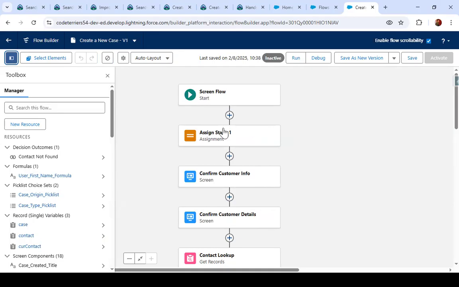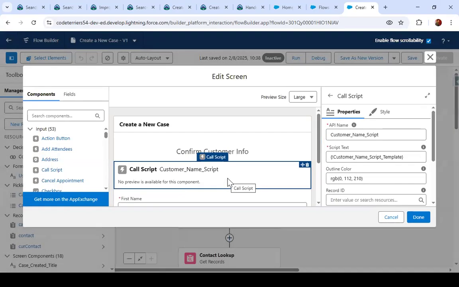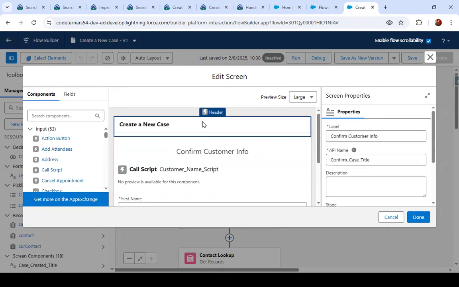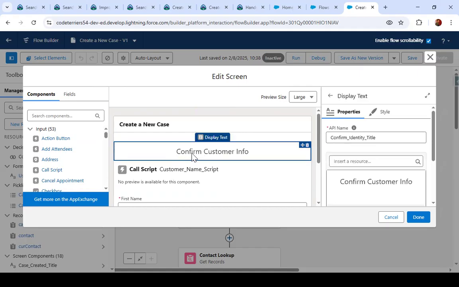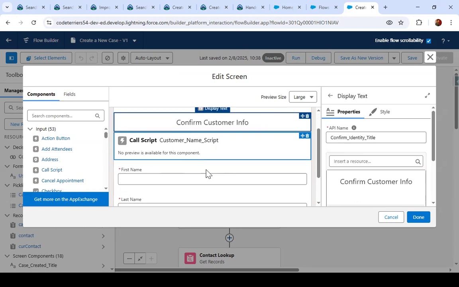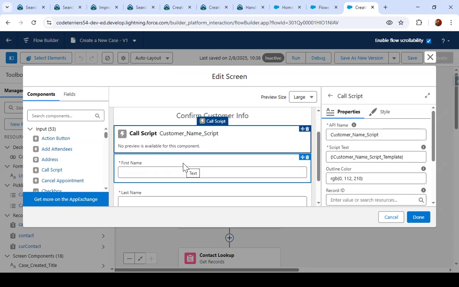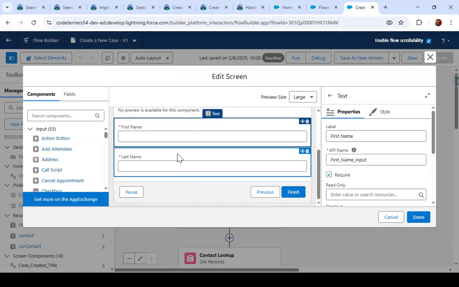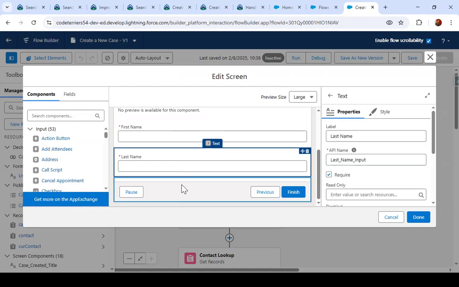So first is the screen flow, assign stage one. There is an assignment happening here. So this is screen one, right? If I double click this, this is where you will build your screen. Here this is the header. You can put the label, whatever you want, right? Confirm your customer info. So here it's first name, last name, right? This is the user input, like an input box.